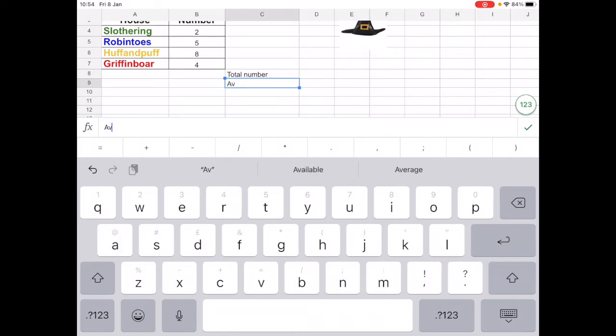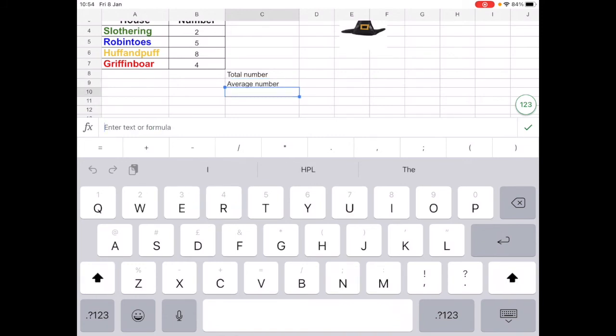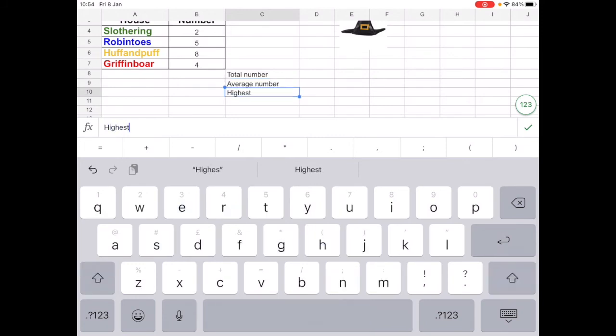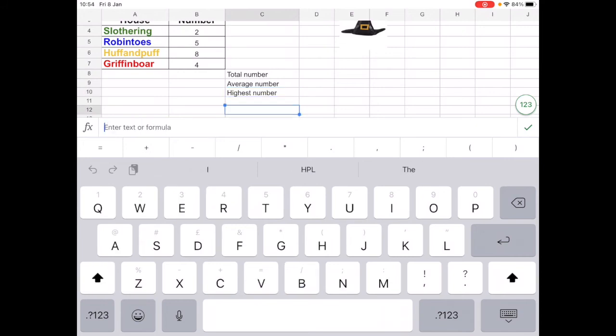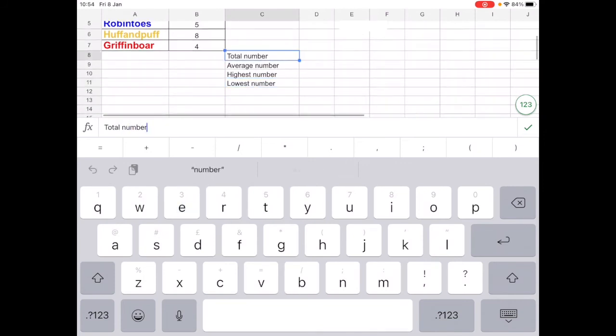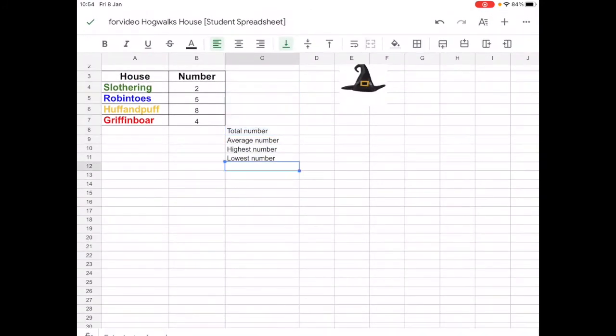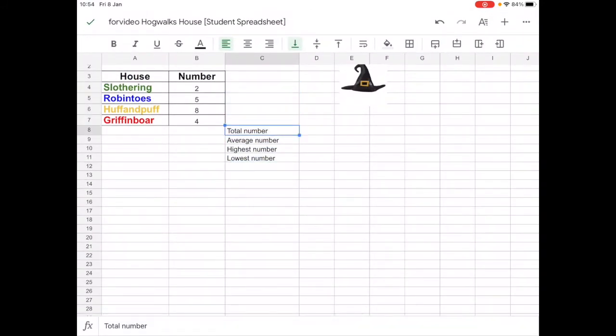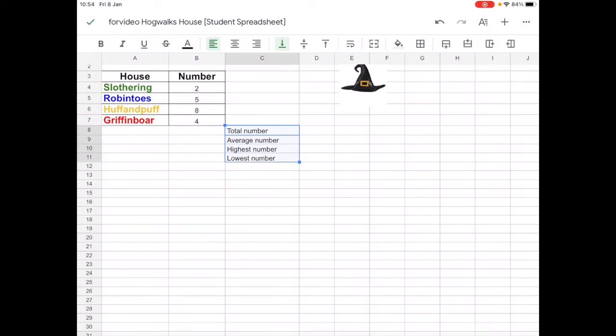Average number. Then under that, we're going to write highest number. And under that, in C11, we're going to write lowest number. And then we're going to make all of those words bold. So, oops, there we go. So I'm going to tap on the first one and just drag down to highlight all of them. And I'm going to press the B in the toolbar to make them bold.